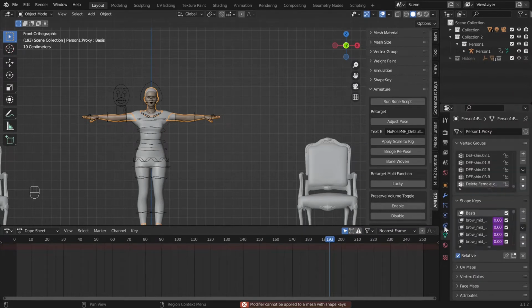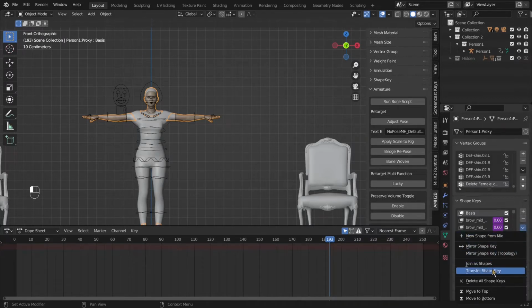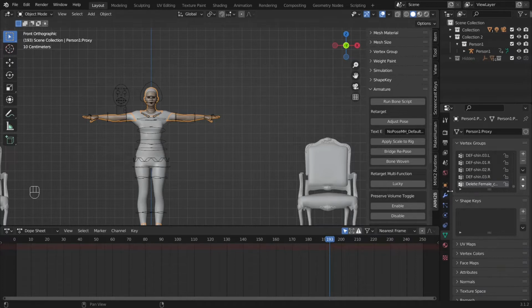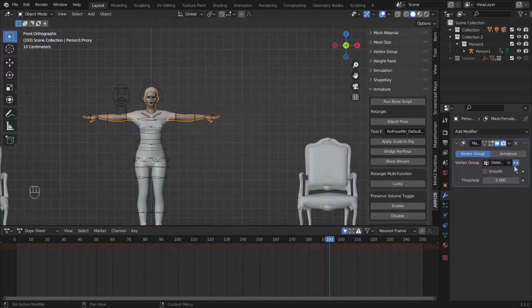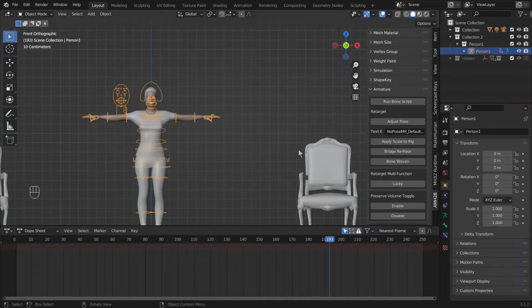Going over to Object Data Properties, I can see the stuff I need to remove. Delete the shape keys first, but not the vertex groups, because that's what the armature uses. Go back to the modifiers and armature, then apply that, making sure that preserve volume is on so it looks better. Then apply the mask to the mesh, because we don't need that extra data that's covered by the clothing.